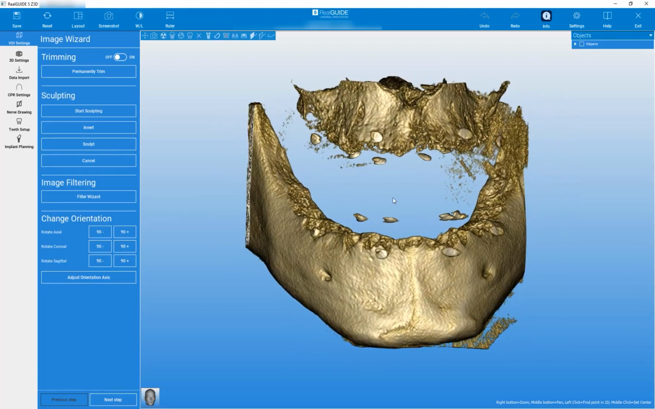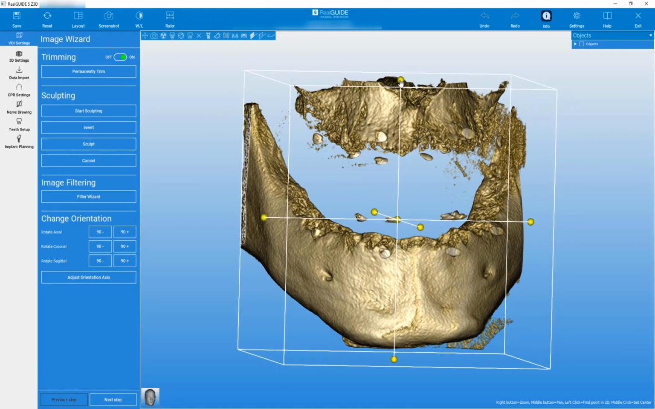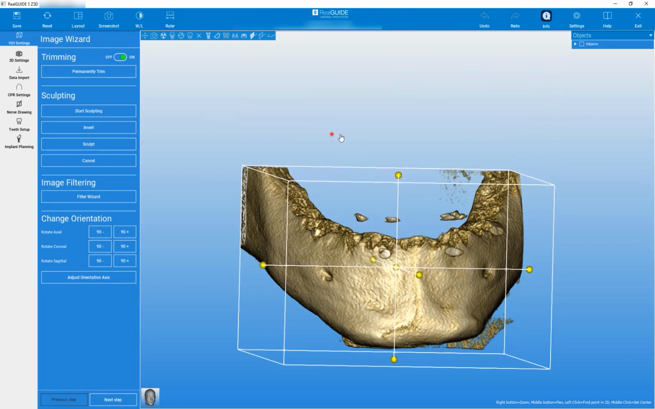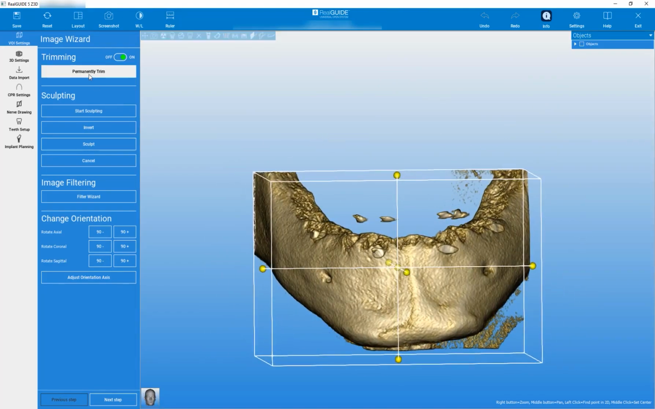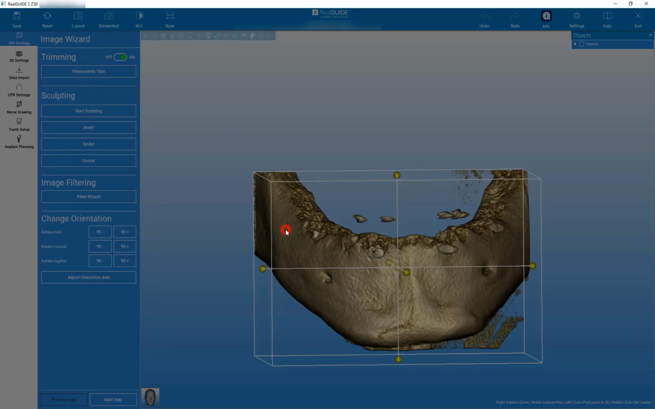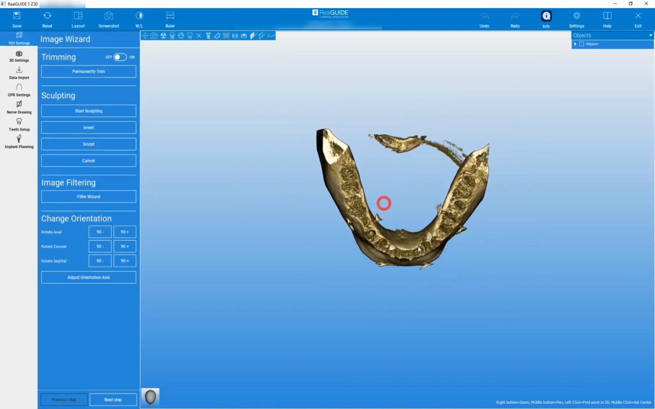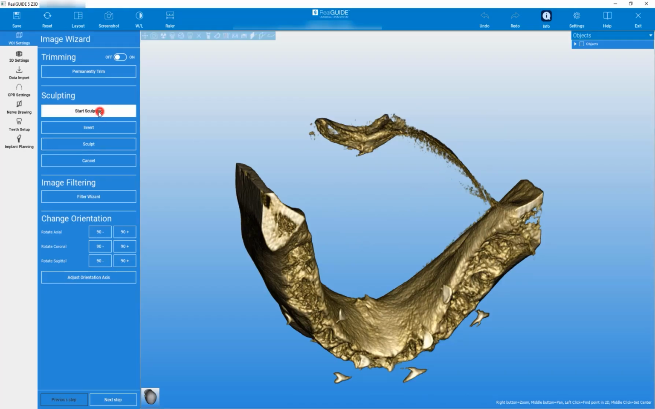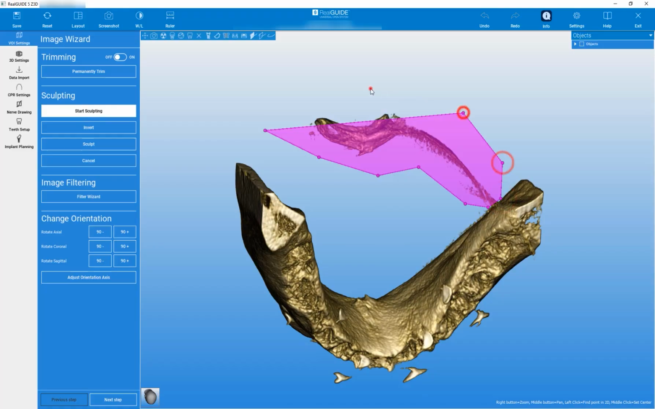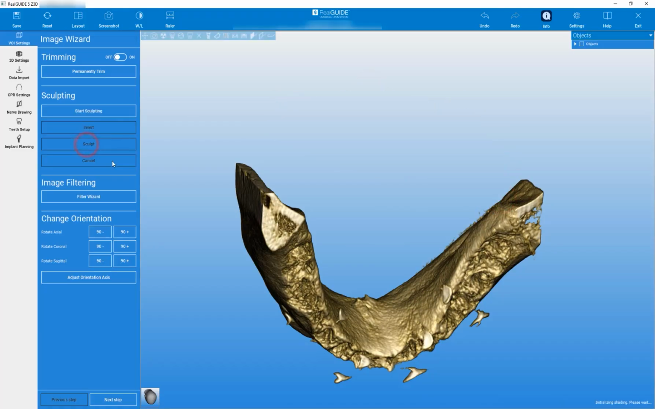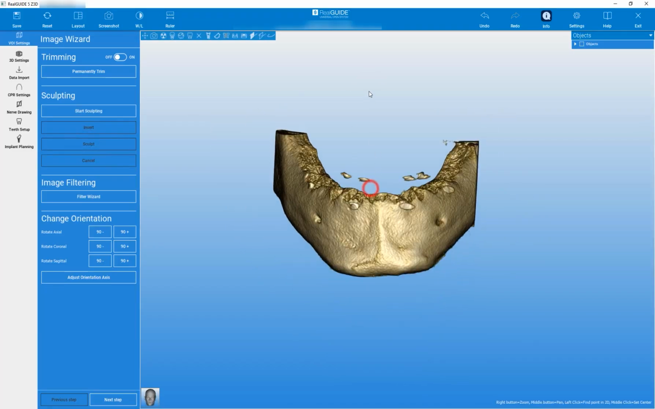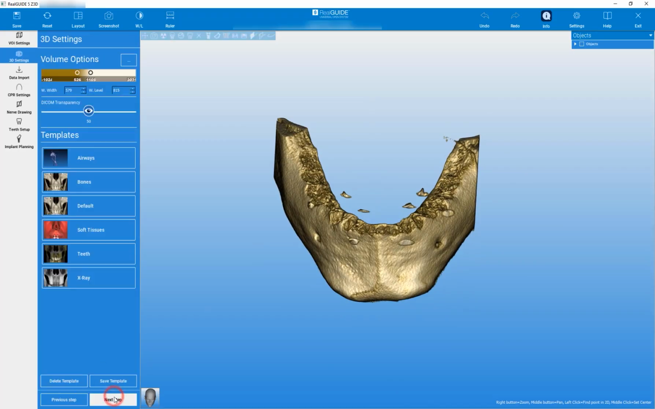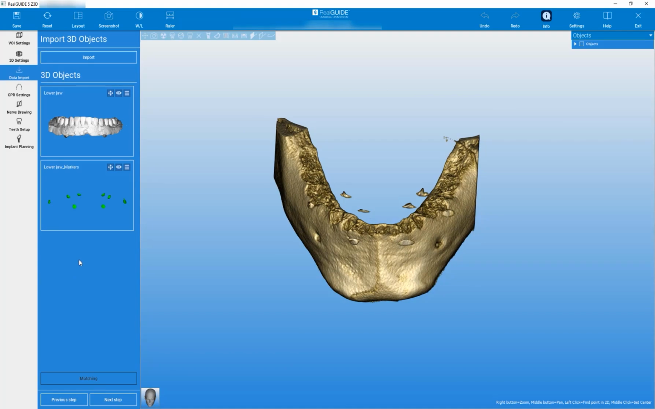Here you can see the patient DICOM dataset. If you choose, you may trim the opposing arch and any other items from the dataset for your project, though this is not required. Click on Next Step and adjust your visualization if needed. Then click Next Step again.